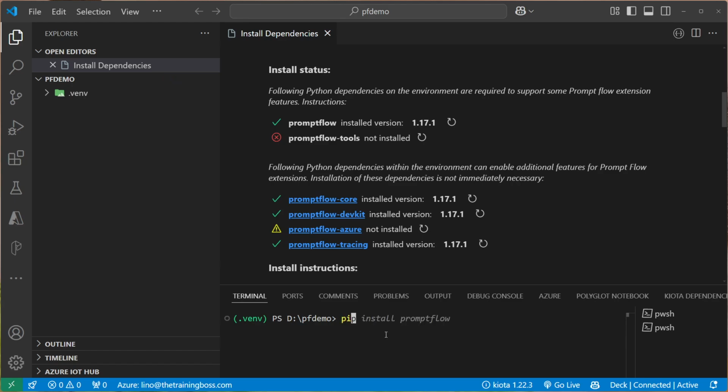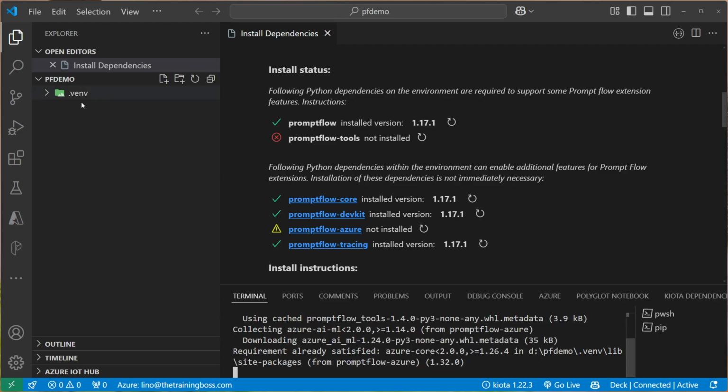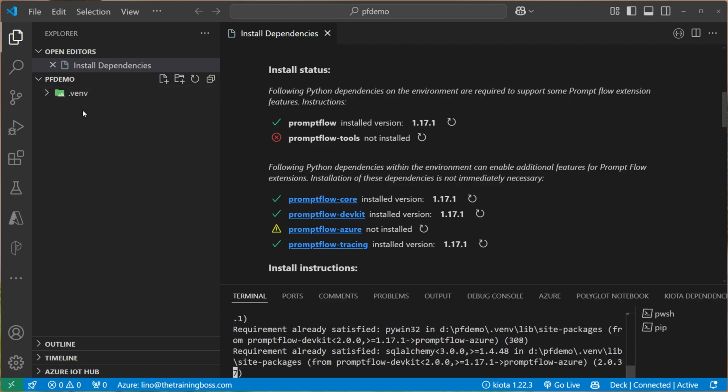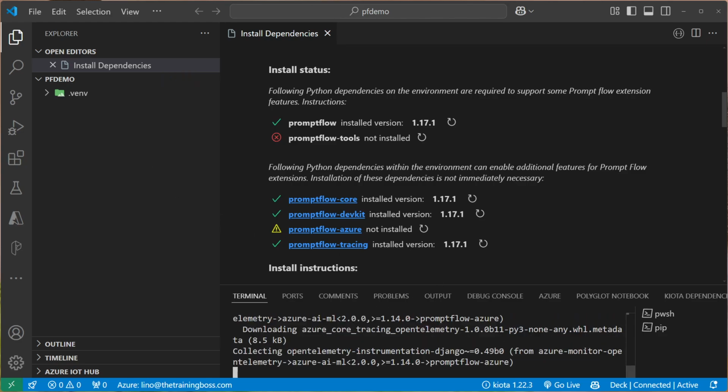I'm going to say pip install prompt-flow-azure. I'm also going to install another one, which is prompt-flow-tools. Tools is very important to be able to see in Visual Studio Code all the new tools that we're going to be installing. Let's go ahead and do this. Again, it's going to be installing everything under my virtual environment. And we'll come back when this is done.